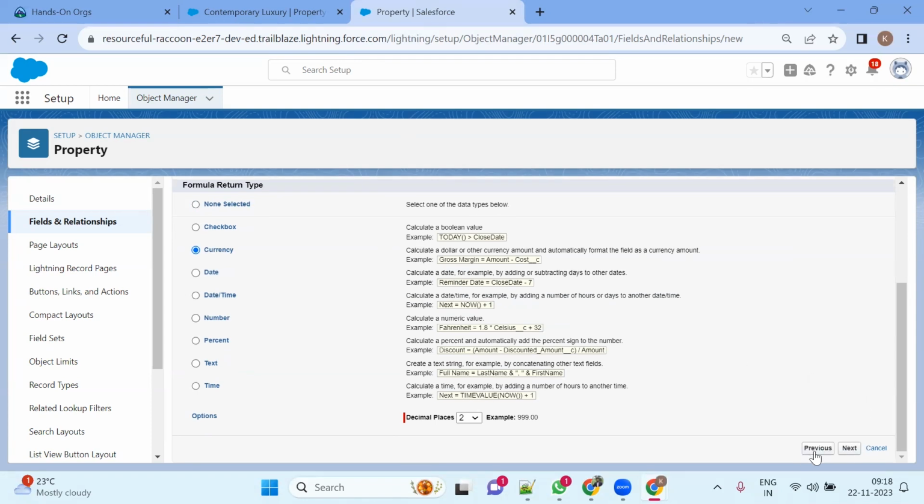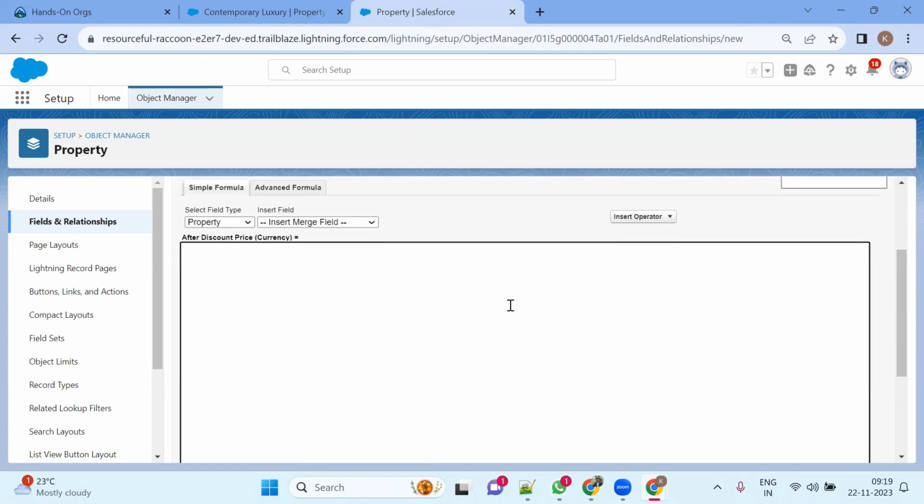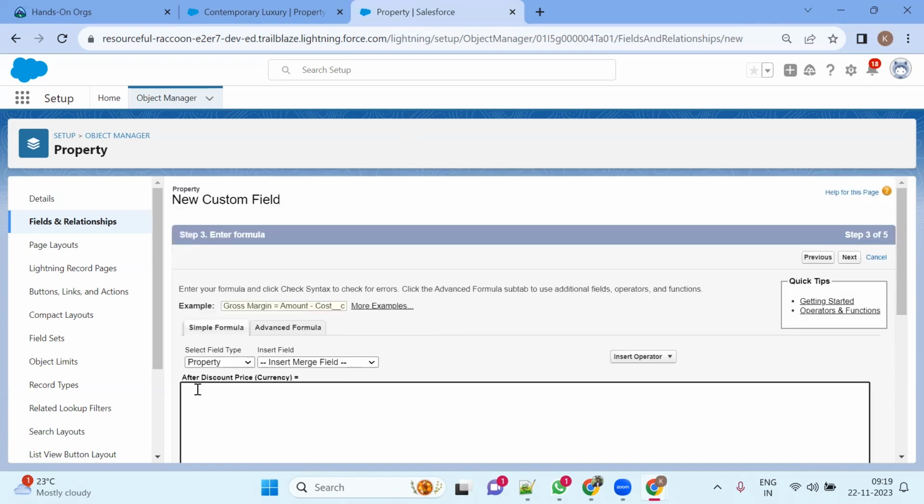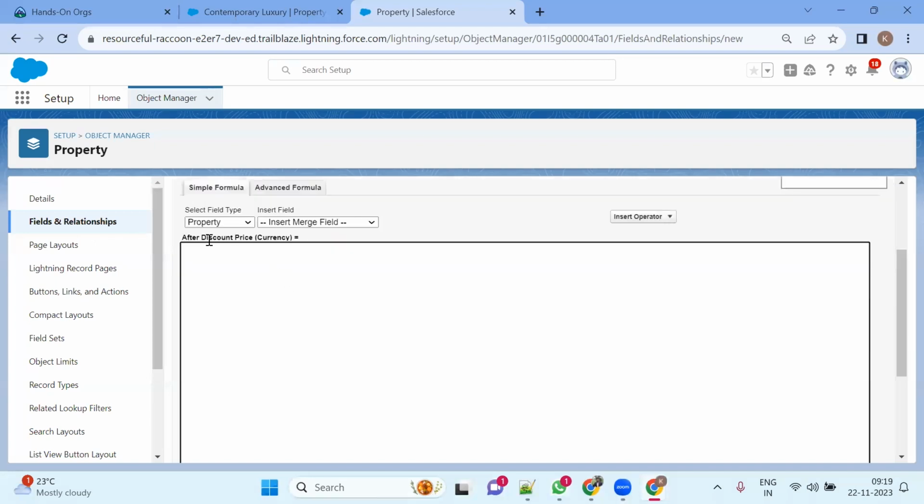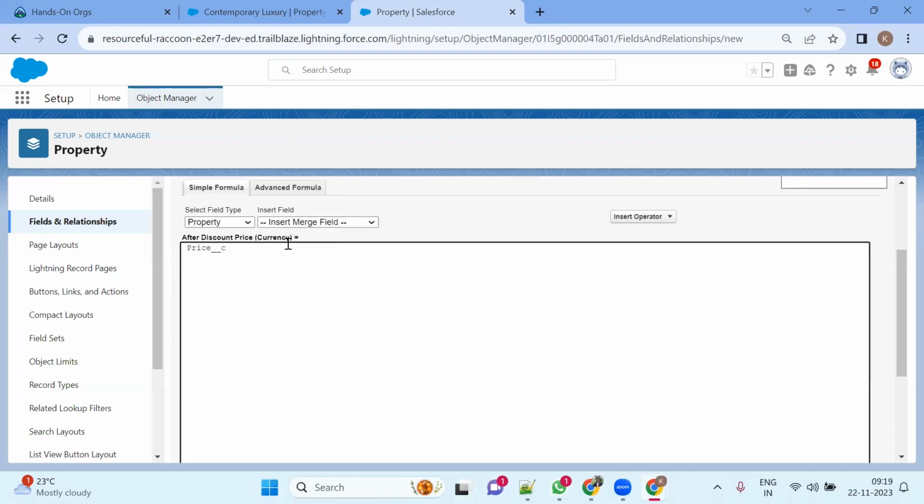I'll show you, then you'll understand. This is called the formula editor. So what is the name of the formula field you have given? After discount price. What is the data type? The field data type is formula and the return data type is currency. Now, how will you do it? Select field type. It's inside this property. Click on asking price. So price C is the field name.